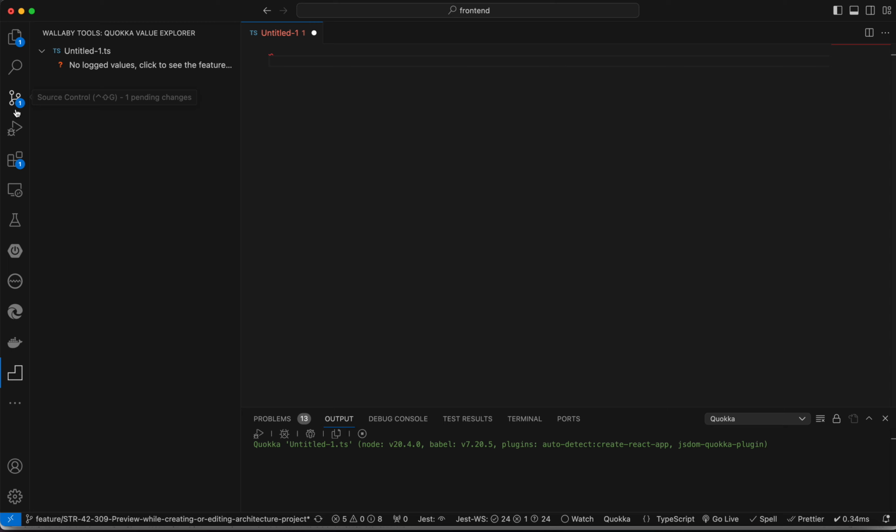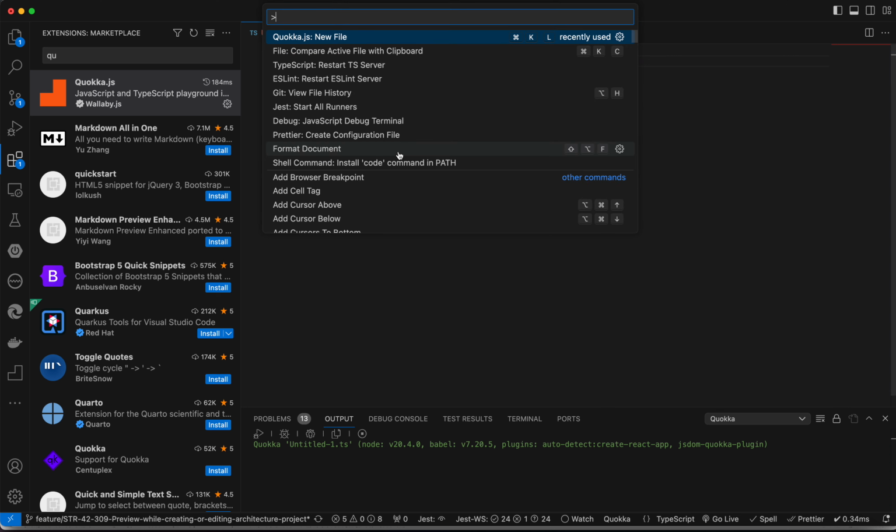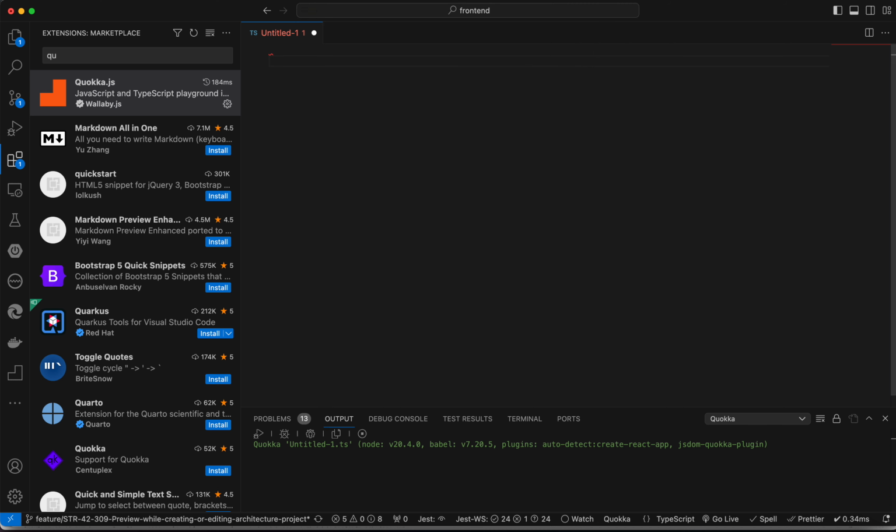I'm going to use Quokka, which is the extension for JavaScript and TypeScript, and you can easily install it. Then if you come over here, you can create a new file and choose the type TypeScript, and then you can write some code here because it's easier.